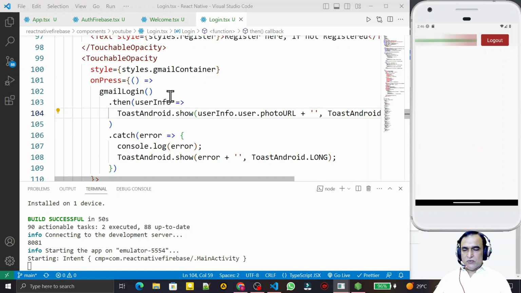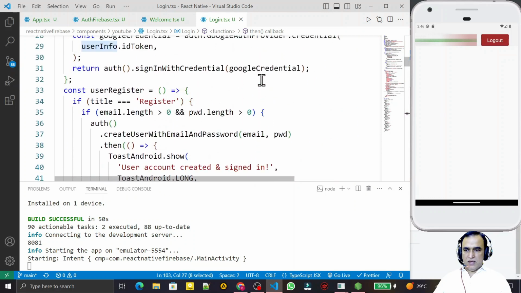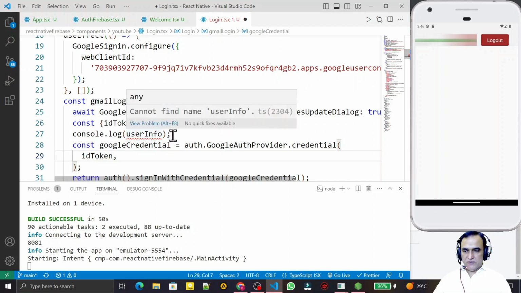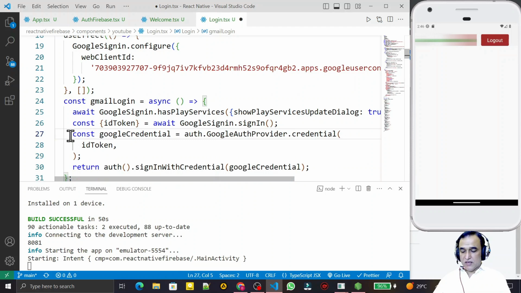So this way we may have the full information of a user who logs in here, and we may have the information here also as user information. But it is better to have the ID token this way, better to have this one only. So we may have this. Now I can remove this from the console, no need for this extra information.